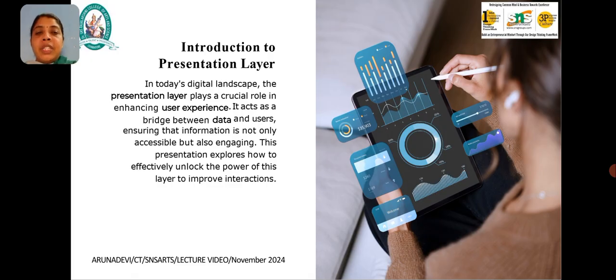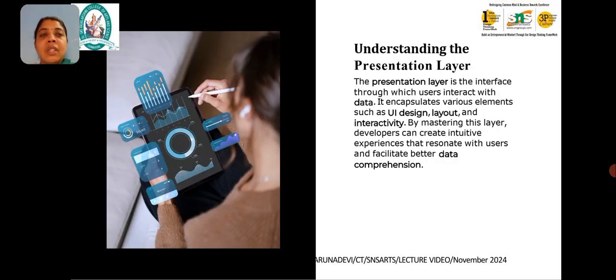The presentation explores how to effectively unlock the power of this layer to improve interactions. Understanding the presentation layer: it is an interface through which the user interacts with the data. It encapsulates various elements such as UI design, layout, and interoperability. By mastering this layer, developers can create intuitive experiences that resonate with users and facilitate better data comprehension.